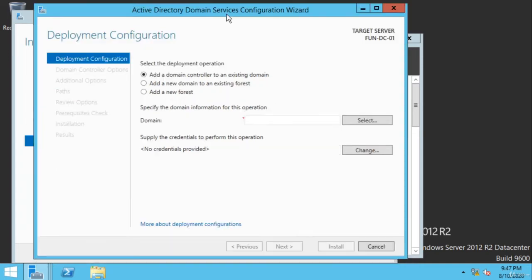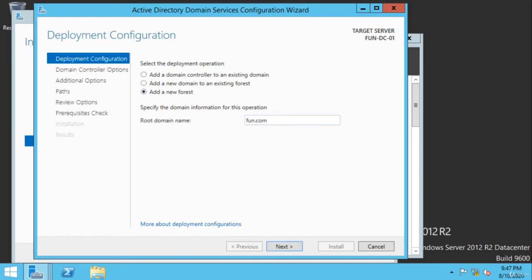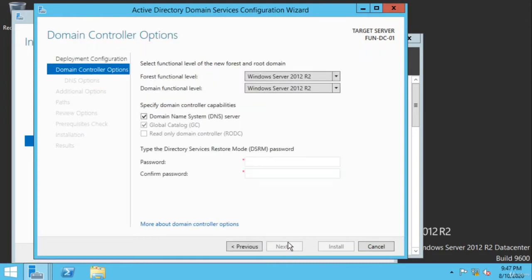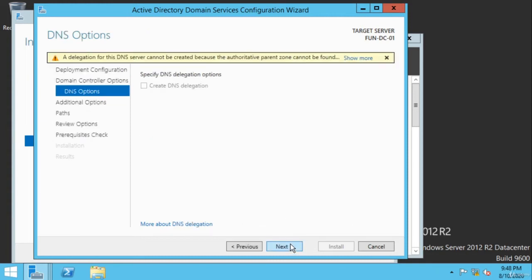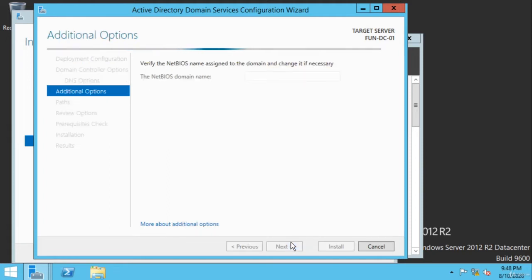name fun.com. We use fun as our domain, and I just use .com, but others may use .local, or really whatever you want. It doesn't really matter for our local domain setup that won't even be registered on the internet. Next, put in a DSRM or Directory Services Restore Mode password for offline emergency maintenance, and just click Next on the Specify Delegations option. For the next few options, just click Next as well.